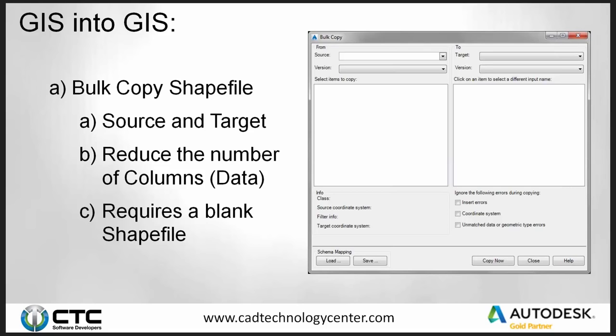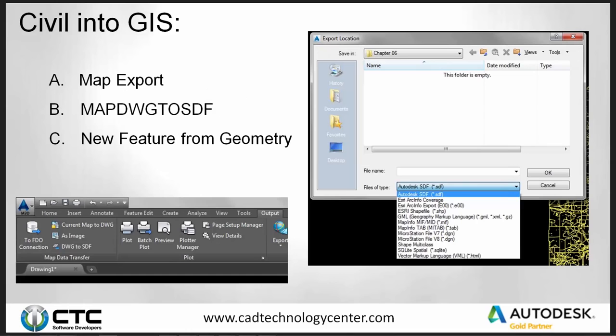To do this, it sounds kind of silly, but it requires a blank shapefile. So I am going to be forced to create a folder and do a data connect to that folder. And from there, I will then run the bulk copy command, which we will do in a little bit. And at that point, I can then re-import my new shapefile that was created. Those are the two main ways of doing GIS into GIS.